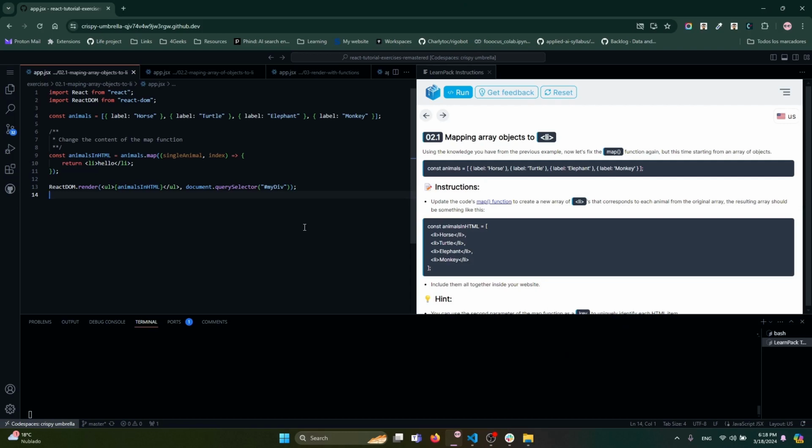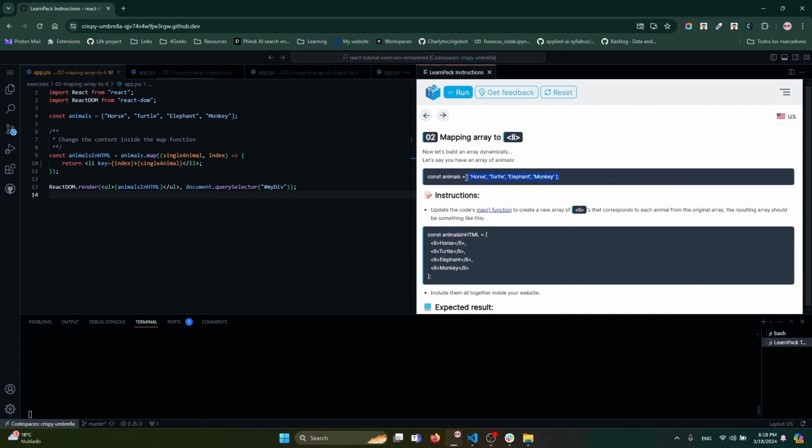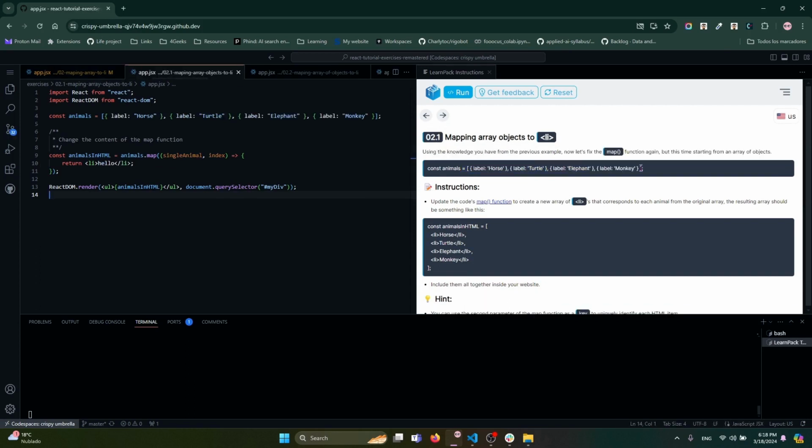All right, friends, we are in this other exercise, and now we have something similar to the previous one where we had a list of animals, only this time we have objects instead of strings only. So, what are we going to do? Just like before, we used the map function to be able to return HTML from a list. In this case, since we have an object, we need to access the property that interests us of that object.